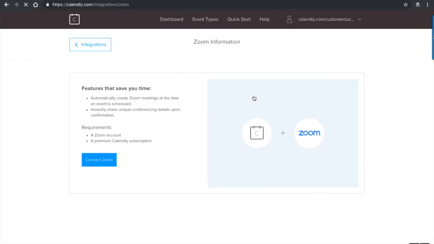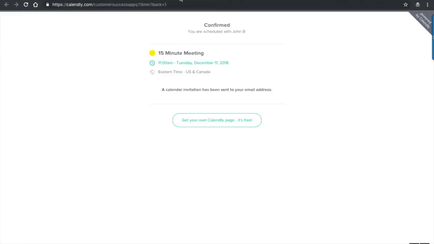If we click the Zoom one, I'm not going to set it up with my Zoom. But again, the idea is it would connect with Zoom, and the meeting invitation link that would be sent to customers would have a direct link to the Zoom meeting of our choice. So that's how you use Calendly. That's how you get it set up.